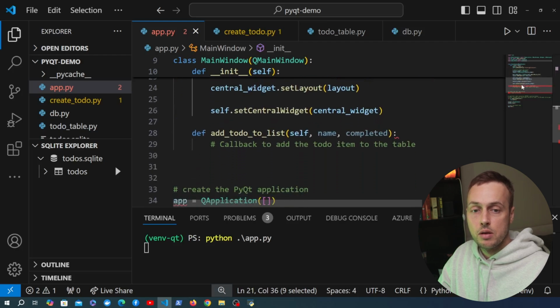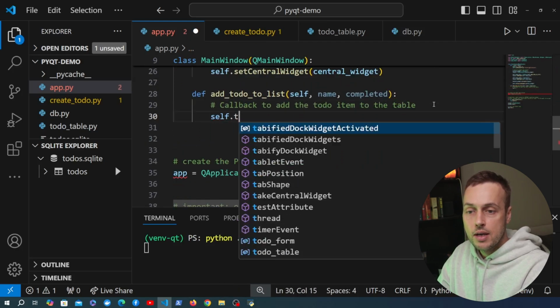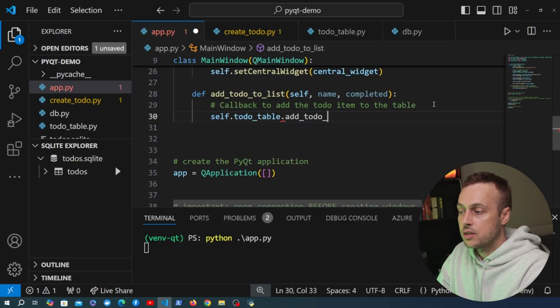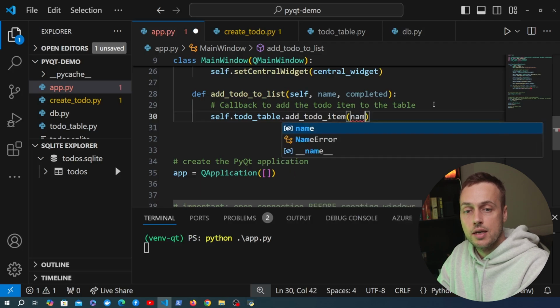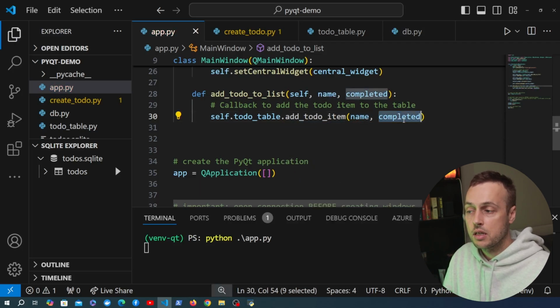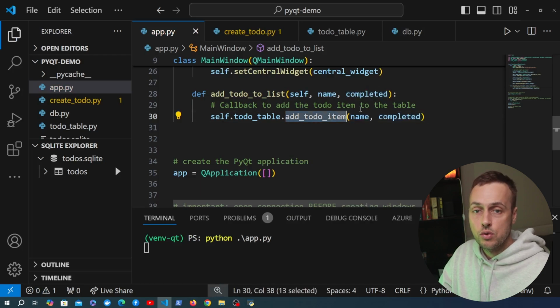So again, we're creating another method here, but we'll tie this all up in a second, so just bear with me. The to-do table is on the class, and that's the list itself, the table. And we're going to define a method on that called addToDoItem, and that's going to add the to-do item to the table. And again, that's going to take the name of the item and the completed value in as a parameter. So let's now define this addToDoItem method.